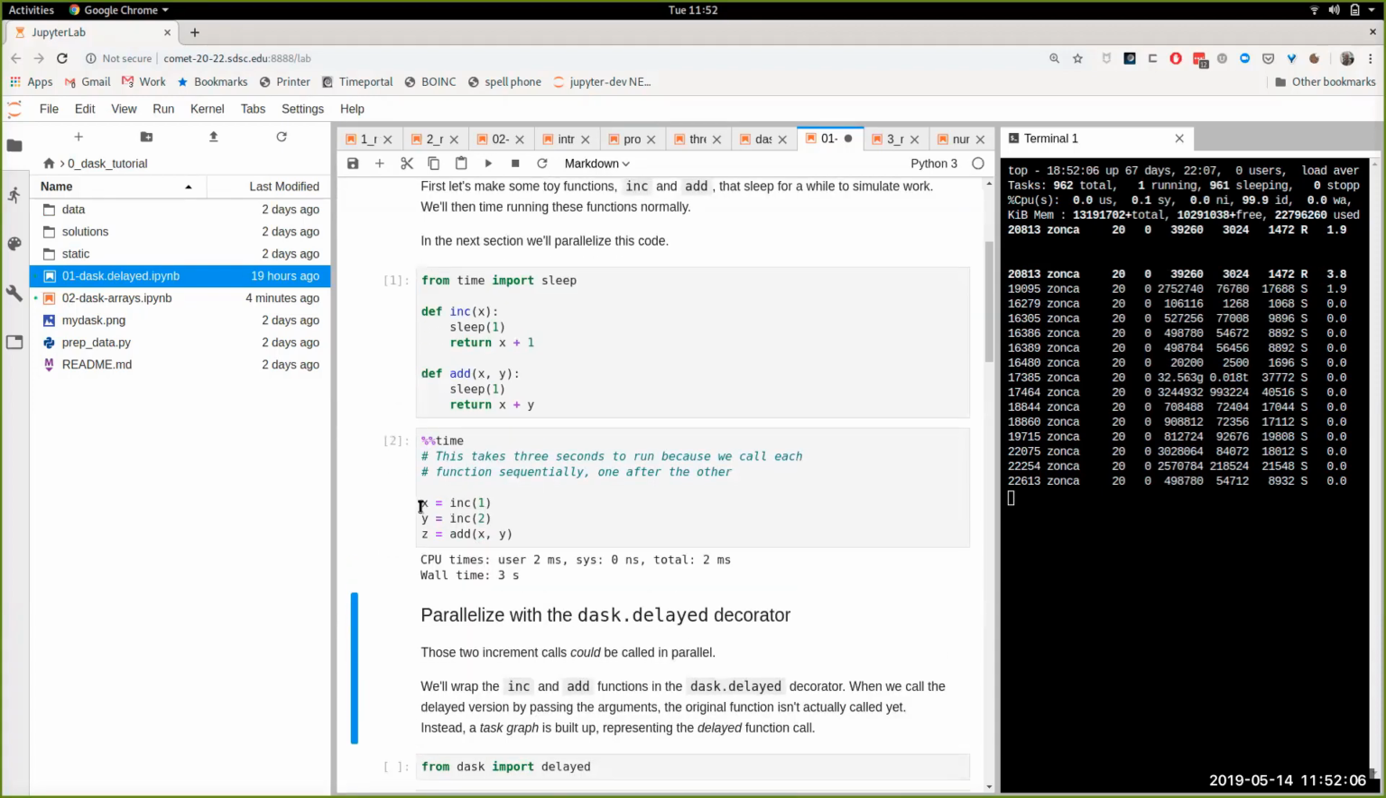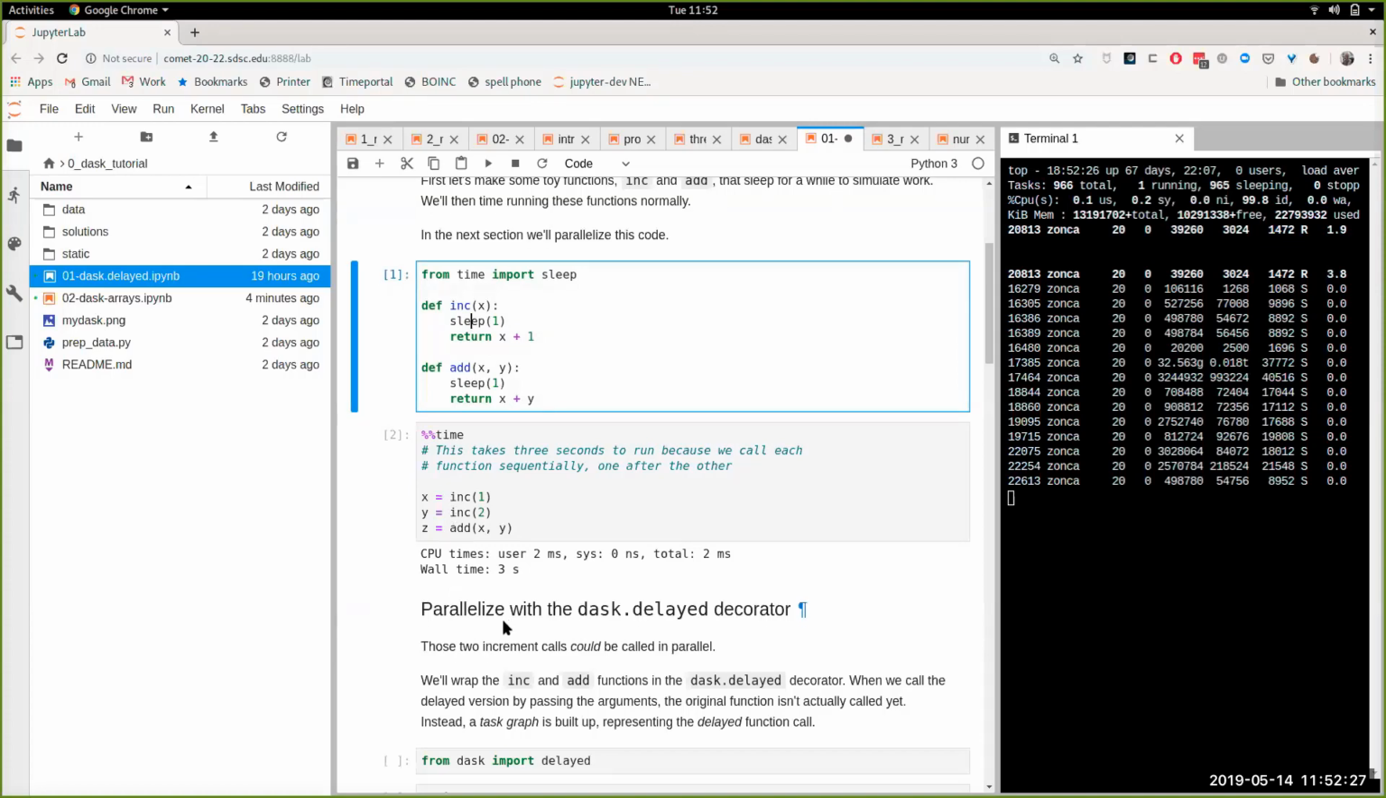So here we give 1, and then we call increment. Then we do the same thing with y, and then we call z that depends on the output of x and y. This takes 3 seconds because each of those functions has a sleep of 1 second. So I'm running one, the other, and then the sum.